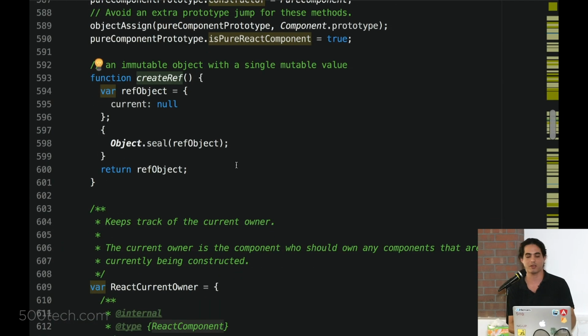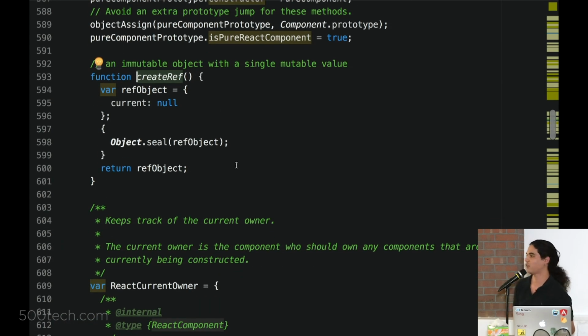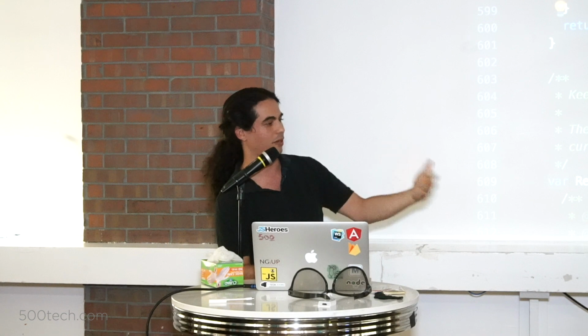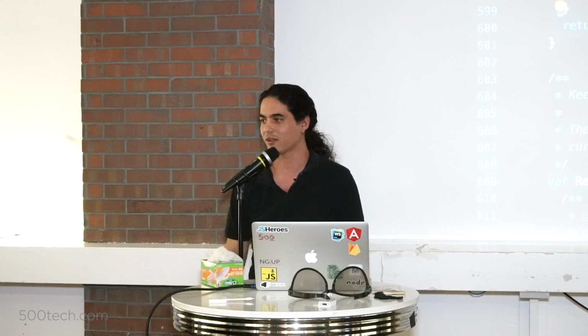So if you peek into createRef, you find something very interesting. It just creates an object and seals this object. So you've got a real use case of using seal. For example, you want to lock your object to an interface. In this example, I want to make sure you've got current, and it's sealed. You can't add stuff, you can't remove it, but you can assign any reference you like, all right?